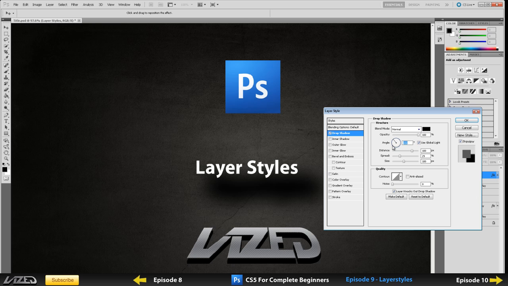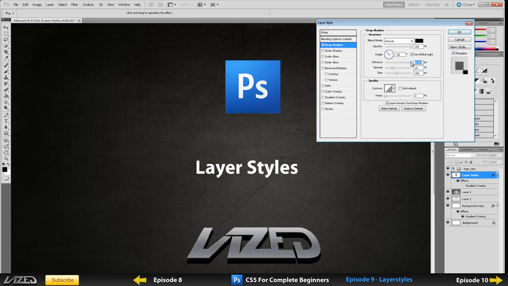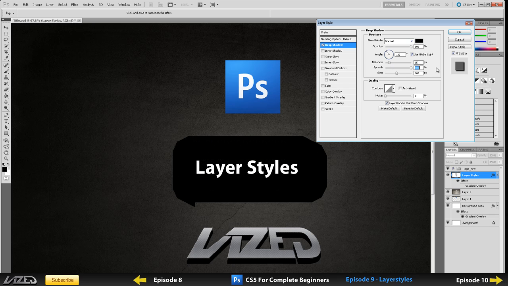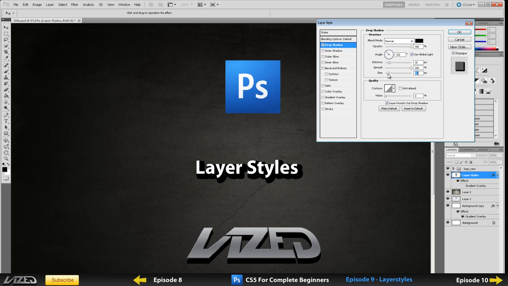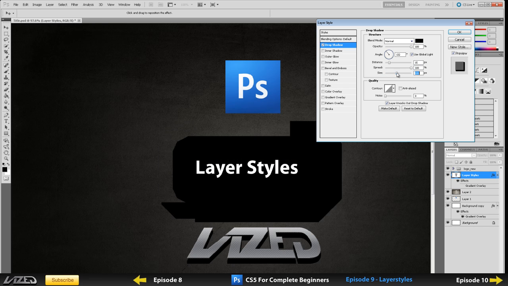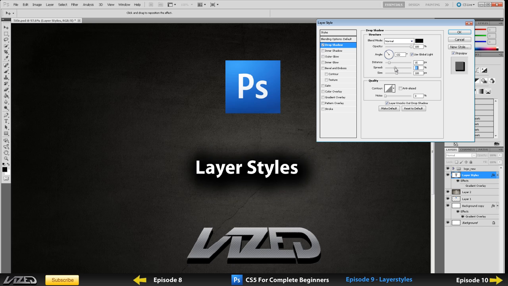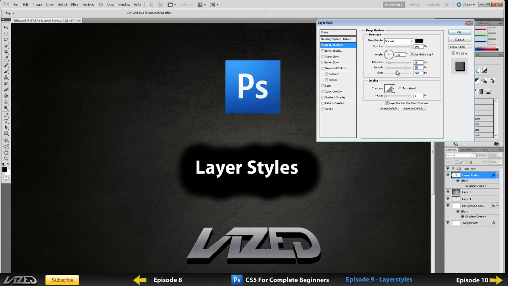Another option you have is distance. So obviously, the bigger this is, the further your shadow is going to be from your layer. Other thing you have is spread. So the higher it is, the more it spreads. Okay, but if I turn the size down, increase the spread, then what it does, it basically will be a block color instead of sort of like a gradient, smoky, how shadow looks like.